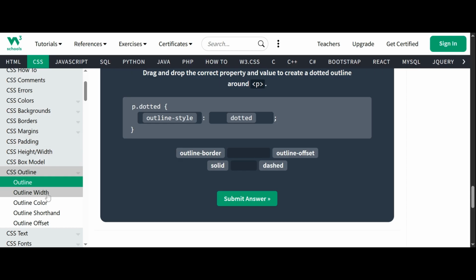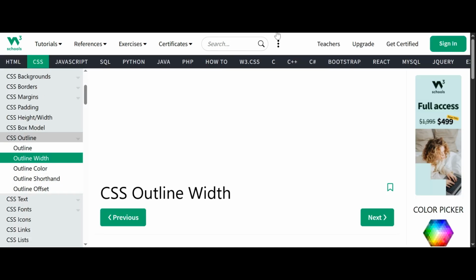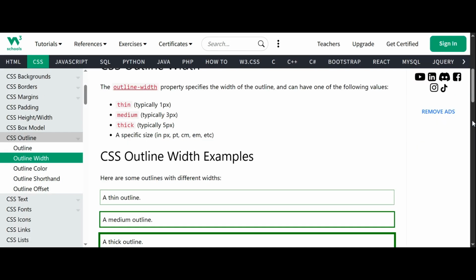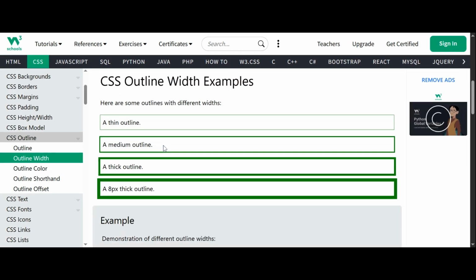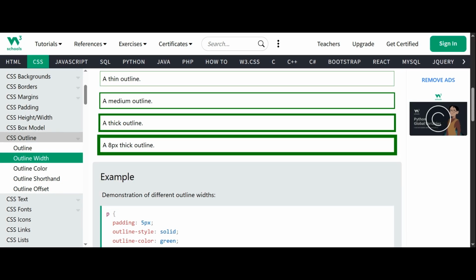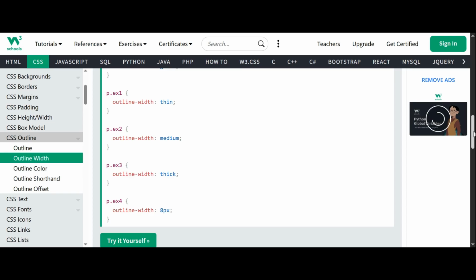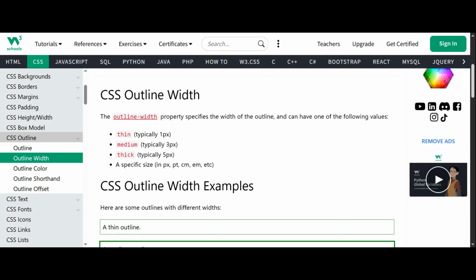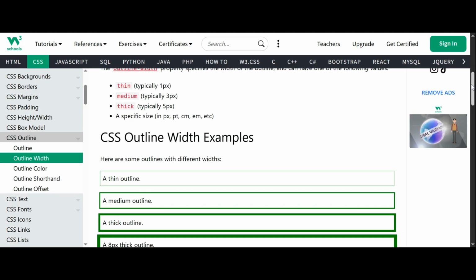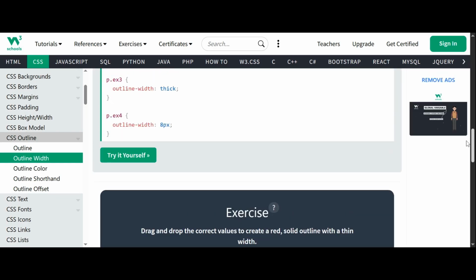So now let's go ahead and talk about outline width. See over here, we got thin, medium, and thick. So we're using these words over here, like outline width is thin, medium, and thick. You can also specify in pixels, centimeter, em, or whatever. So when you're using thin, it typically looks like a 1 pixel. When you're using medium, it looks like 3 pixels. And when you're using thick, it looks about 5 pixels.